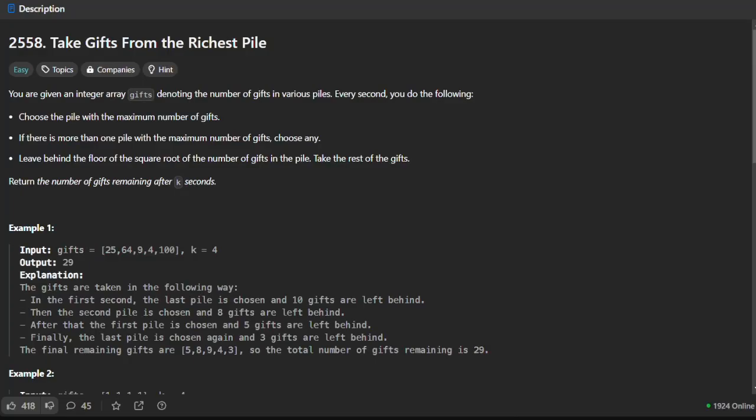In this video, we will discuss Take Gifts From the Richest Pile. You are given an integer array gifts denoting the number of gifts in various piles. Every second you do the following. Choose the pile with the maximum number of gifts. If there is more than one pile with the maximum number of gifts, choose any. Leave behind the floor of the square root of the number of gifts in the pile. Take the rest of the gifts. Return the number of gifts remaining after k seconds.